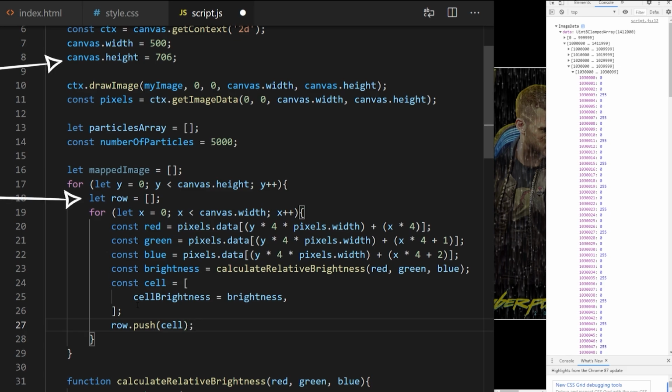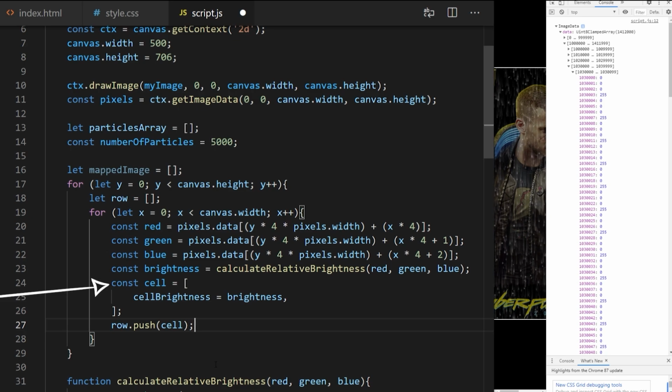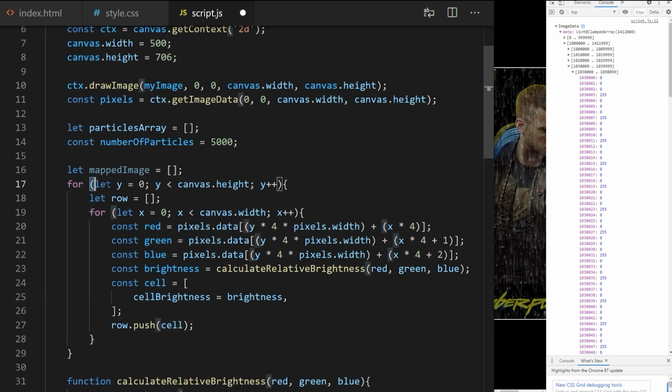The row variable from line 18 will be created 706 times because the outside for loop will run for every row of our image, which is 706 pixels high. And inside of each of these 706 rows, we create a cell array here on line 24. We will have 500 cells for each row because our image is 500 pixels wide. Each cell holds a relative brightness value for each individual pixel in the image.